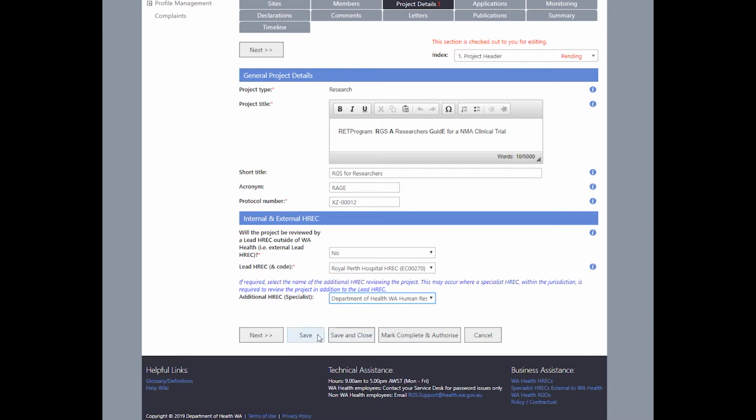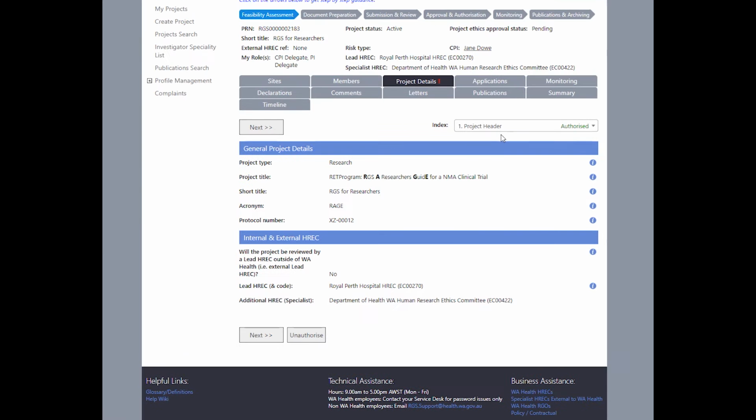During the editing process, remember to save often in case of internet issues. If you wish to come back to the form and complete it later, click Save and Close. This allows other project members to edit it also. Once complete, mark Complete and Authorise to indicate to other project members that the section is finished. The project header is now authorised. You can move to the next section by clicking Next or using the index.